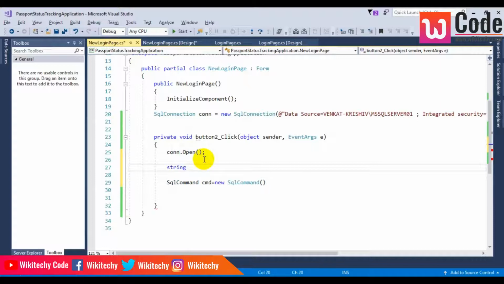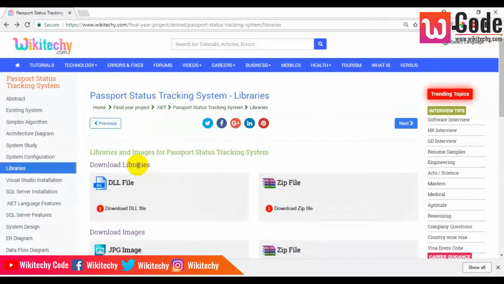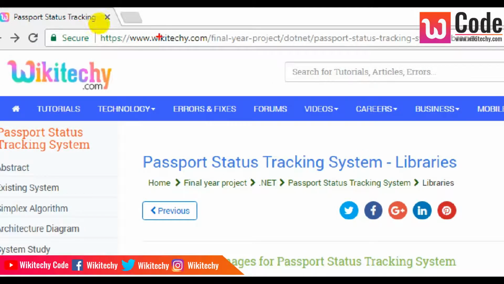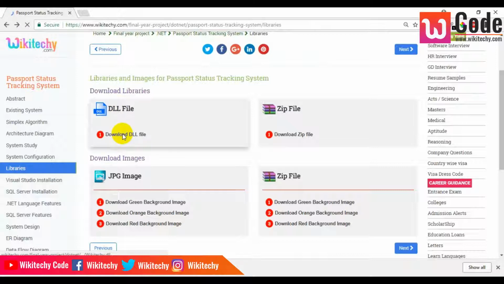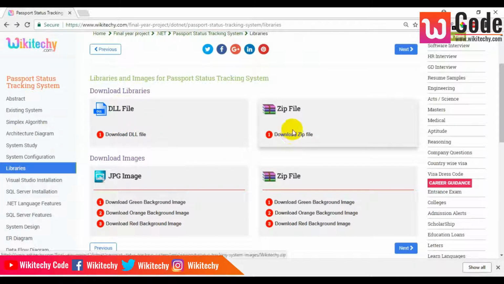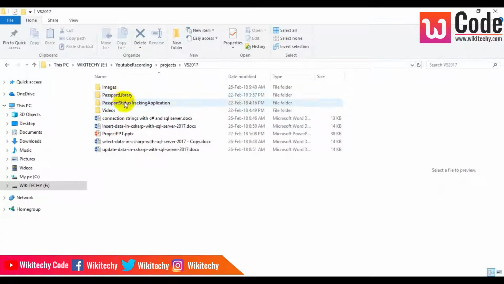String date of birth is equal to. To access this one, we need the library for this. The libraries are available in this URL, wikidigi.com, findAProject.net, passport status tracking system libraries. Over here, on clicking this link, you'll be getting this library. You can download this DLL, or it is made as a zip file here. You can download the zip file or DLL here. Okay, so already I got the DLL here. So I'm going to use that one.